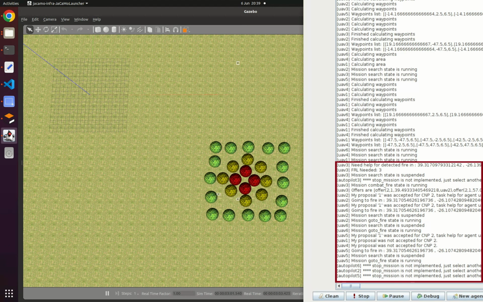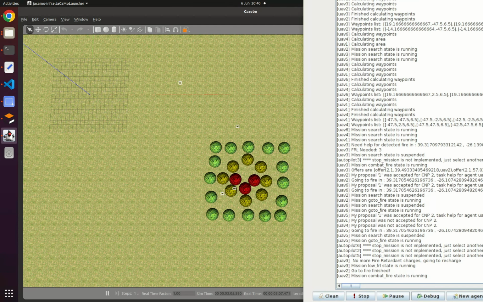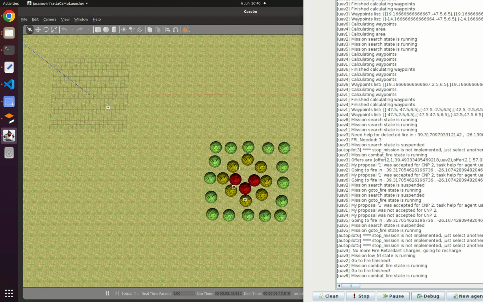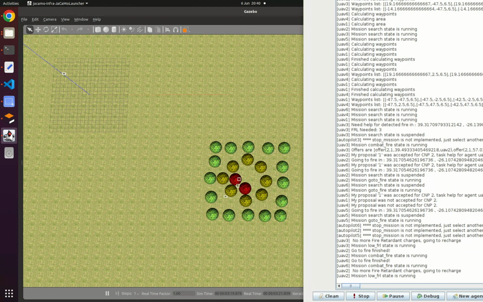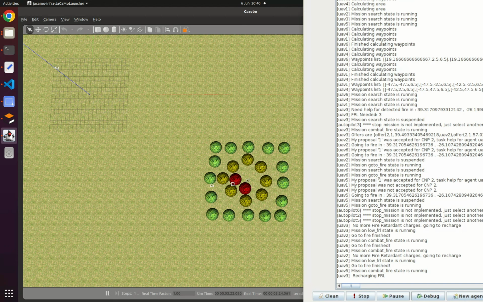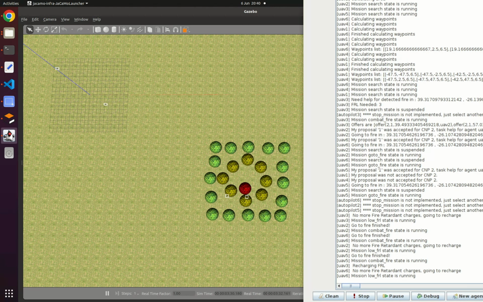this mission. The first priority in the protocol is charges of fire retardant, followed by distance from the agent who found the fire. Since all agents were initialized with one charge of fire retardant, UAV3 will need the help of 3 agents. It also means the CNP will determine the best agents by distance, since the charges are the same. In this case, UAV3 accepted the proposals of UAV2, UAV5, and UAV6.